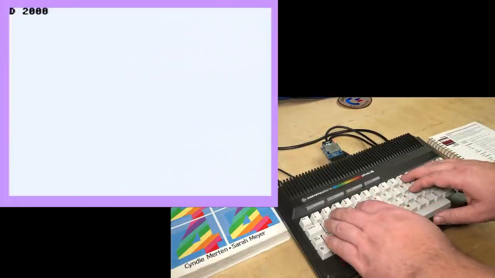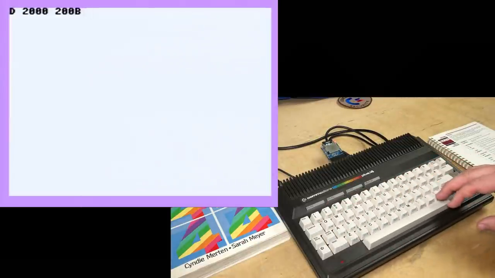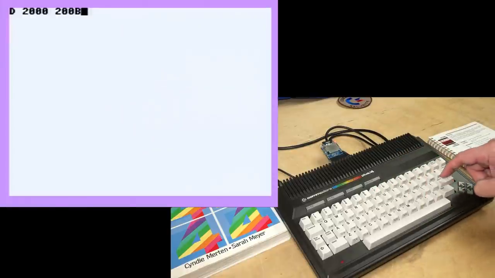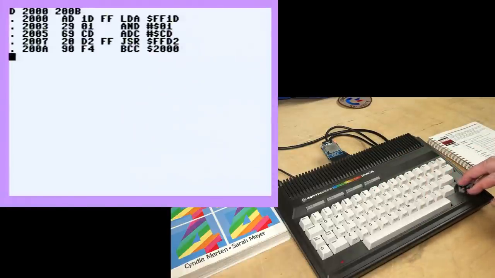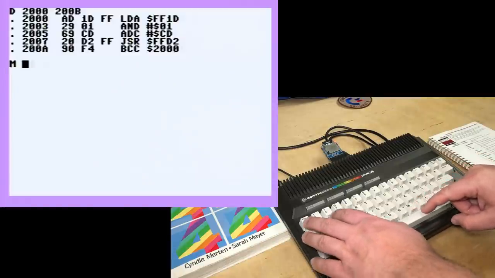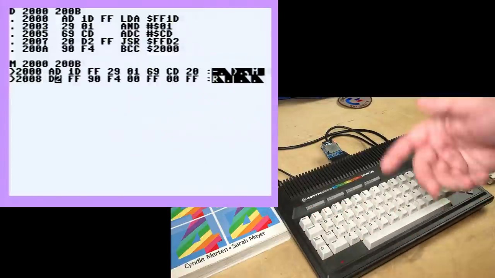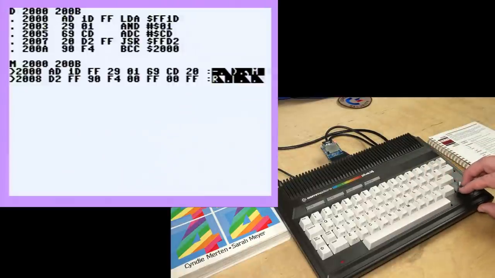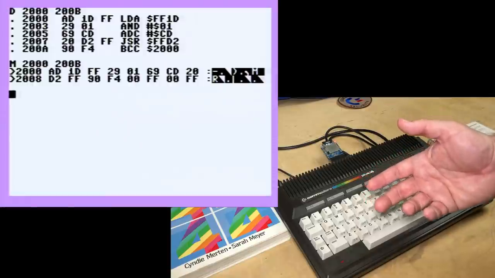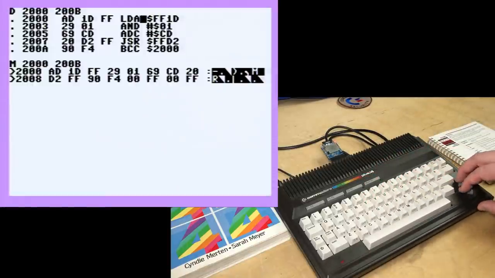Both the disassemble command and the memory command accept a range. So if we disassemble from 2000 to 2000B as another parameter, then we just see the program. And if likewise we display memory from 2000 to 2000B, it'll actually always display in groups of eight. But you'll see here that the machine code on the left, AD1DFF, and then 29 and so on, is just displayed here as hex bytes, AD1DFF2901 and so on. So both those commands are equivalent, except one actually attempts to interpret it as if that's machine language, whether it is or not.